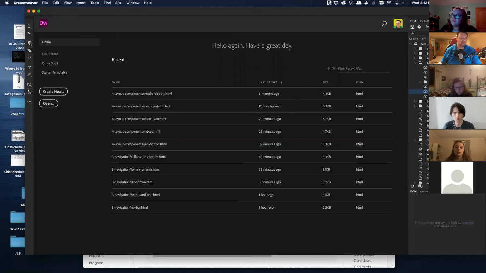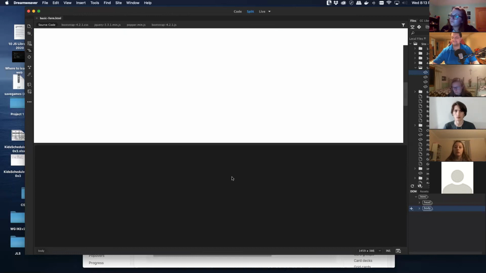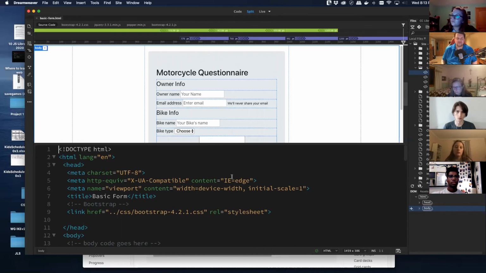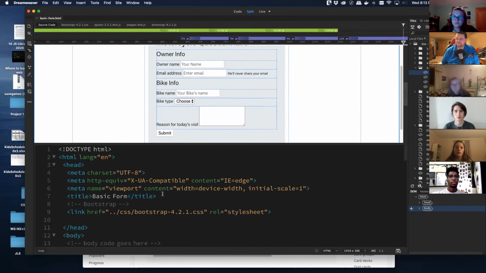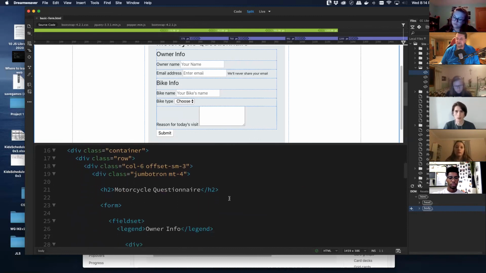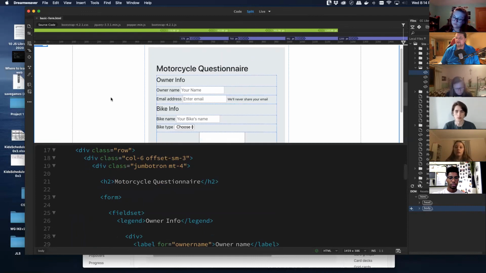Then we're coming to our next big topic, and that is forms. And let's start with the basic forms. So here I have a little form. I put it in container, row, columns, and then put a Jumbotron in it to have the gray background. I have heading 2 here, and then the form starts.